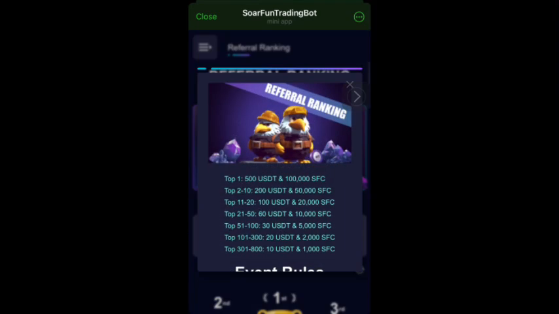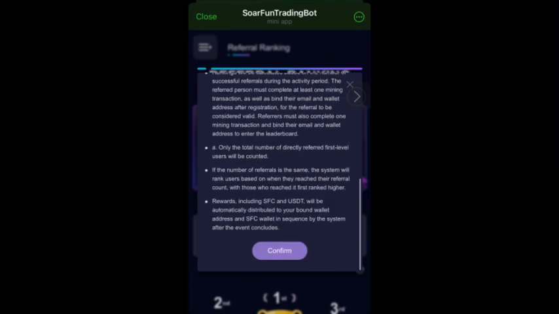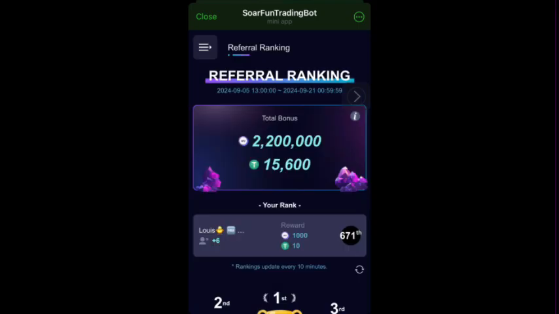Then the top 2 to 10 will receive 200 USDT and 50,000 SFC. Then top 11 to 20 will receive 100 USDT and 20,000 SFC. This is how you do it. So you have to be referring your friends. As you can see, I've referred about 6 people and I'm at position 671, and I'm going to be receiving 10 USDT, as you can see here.